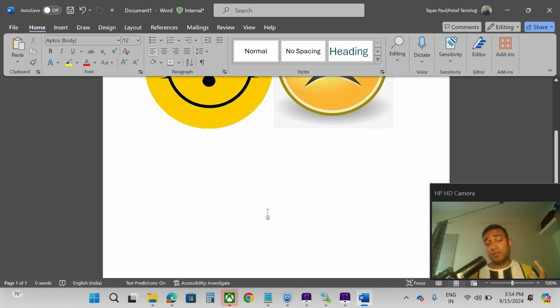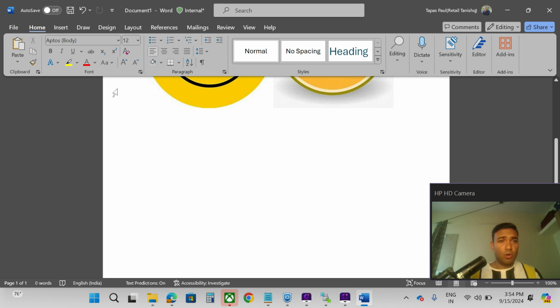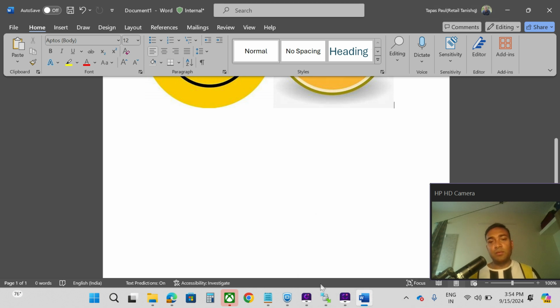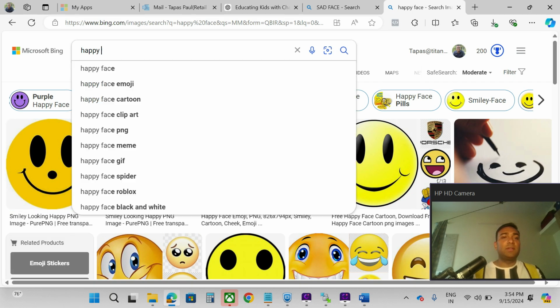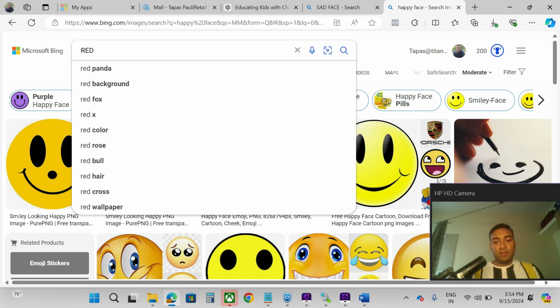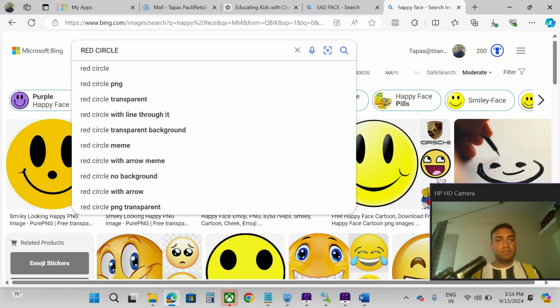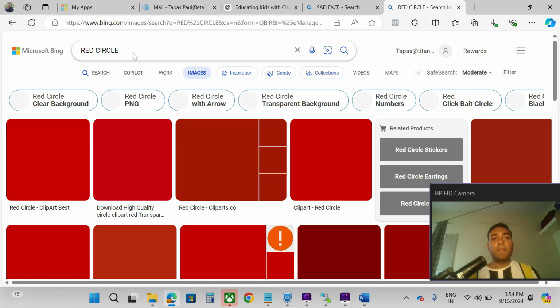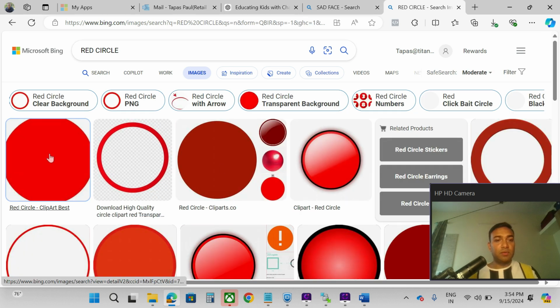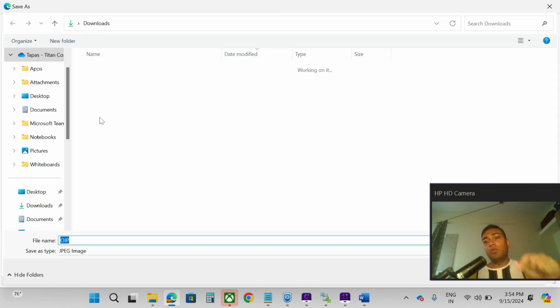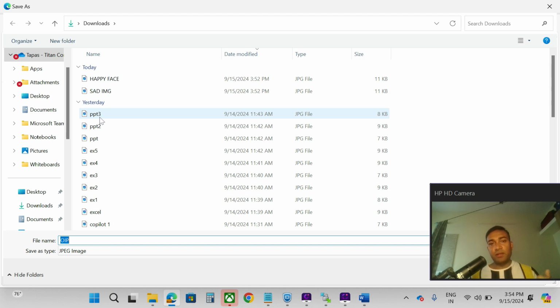Suppose you can create some circles in Word also. Otherwise we can take the image from Google or Microsoft Edge, and then we can show it. Suppose I want to take one image, let me search red circle. See, so red circle we can take. We will right click, save image. Like that way, for red, for yellow, for any other different color also, pink, any color also we can take.